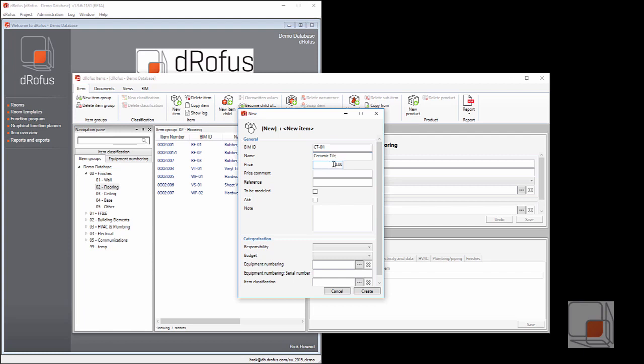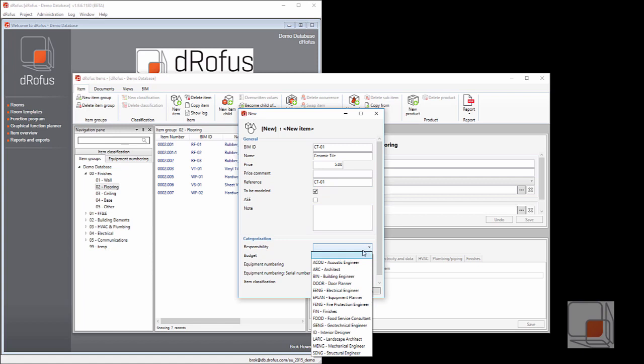I'm going to give it a price of $5 a square foot and a reference ID of CT01, which is what I'm going to want to tag the material with inside of Revit. And because I'm connecting this to Revit, I want to make sure this box is checked. And because I'm managing the materials based on responsibilities, I'm going to set this to finish.